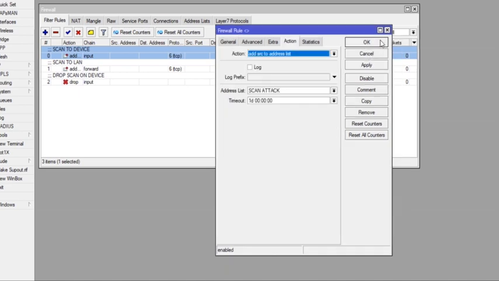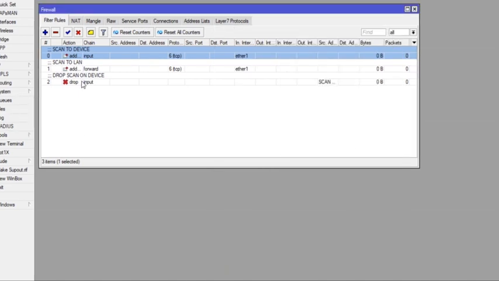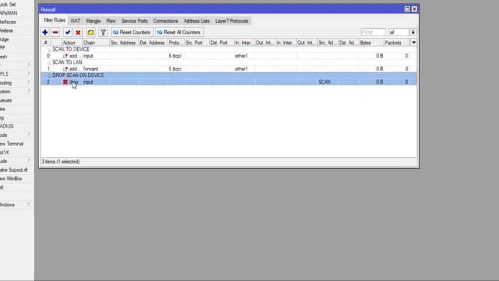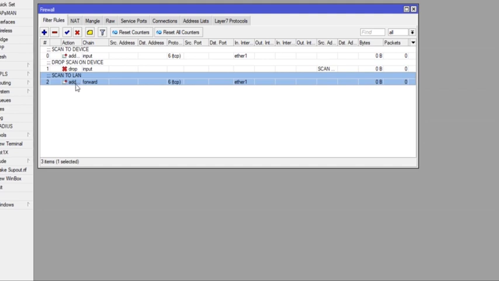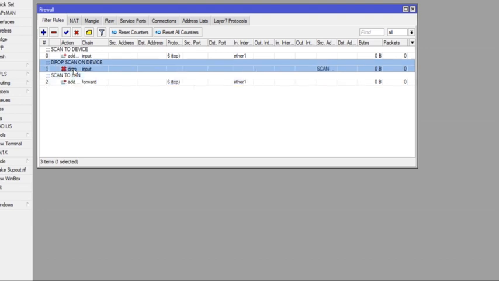Apply, OK. Then you can see that the arrangement of the rules has changed. So we need to let this one come before or after the scan to the router, the device itself. So this one will also trap the attack or the scan to devices behind the router, but it will not do anything. We also need to drop the attack, and to do that, just double click this one as well.